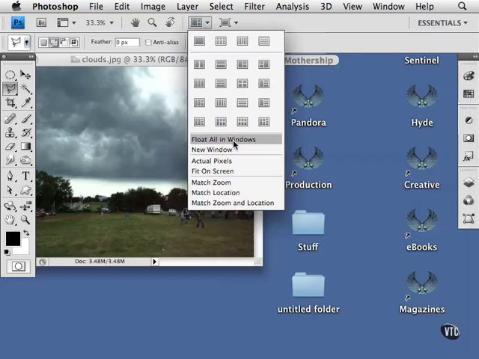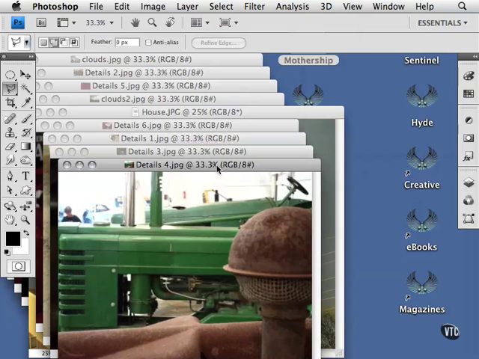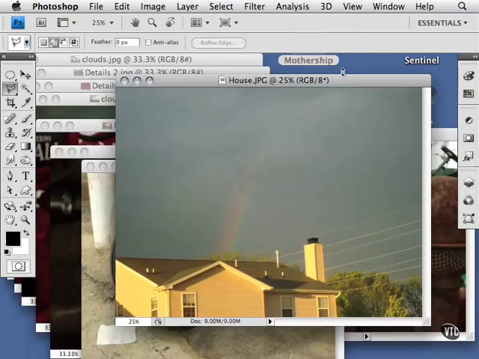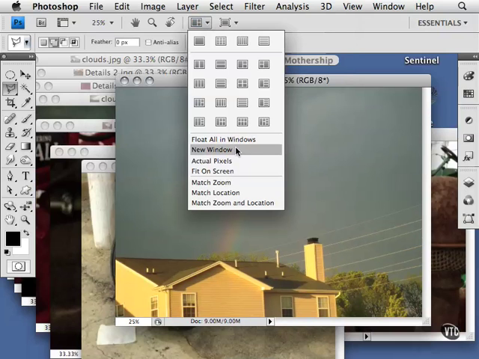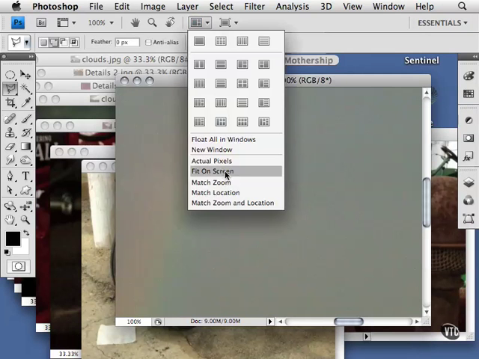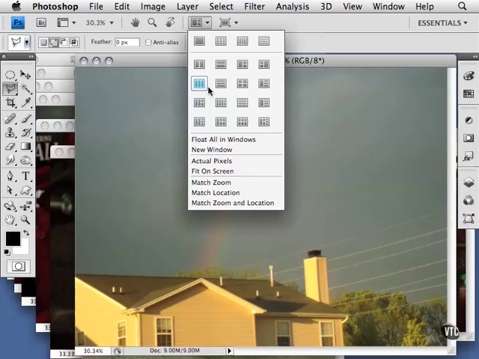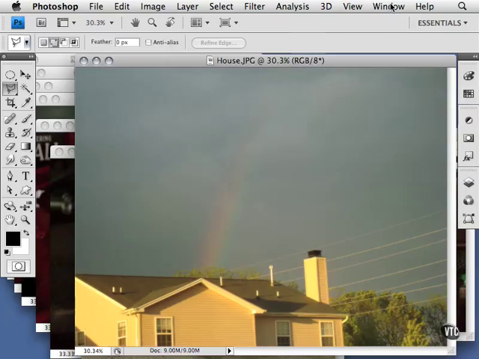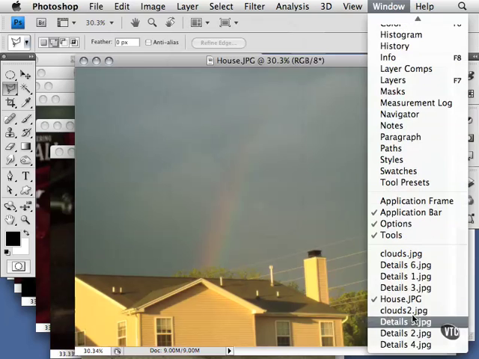I can also float all the windows so they're all in their own, and I can go ahead and move them around like so. I can create a new window. I can see the actual pixels in these images, so I'm looking at it at 100%. I can also fit on screen and so much more. So as you can see, using this can be quite handy, especially when you're a collage artist or when you want to do some compositing and you need to work with a large quantity of images instead of going to this menu. And sometimes, by the way, I used to go here to find things.